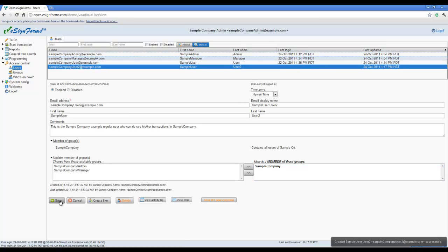Now at this point, the user can't log in because no password has been set. So after you create any new user, once you want them to be able to log in, click the Send Set Password Email button so that an email will be sent to that user, and then they can choose a password and begin using the system right away.